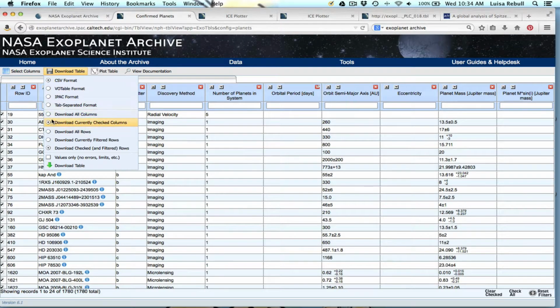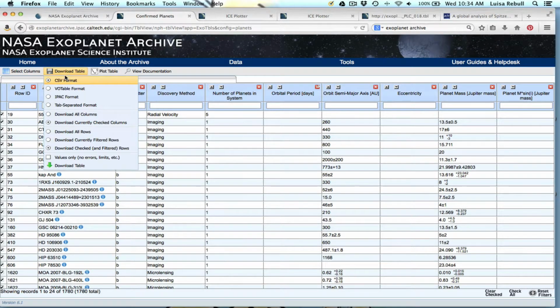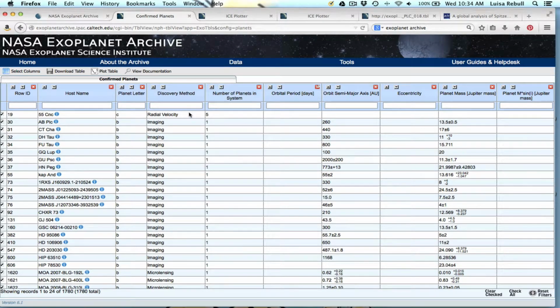And you have other download options, like if you want to download all the columns or only the columns that you have selected, you can do that. If you want to download all the rows or only the rows that you have filtered on, or the ones that you have checked on these boxes, you can also do that. And then click here, download, and you will get your data. Actually, here on this Mac, it will open directly into Excel if you type here, okay. But this time, I'm going to cancel. Okay, so this is what we have on the confirmed planets.